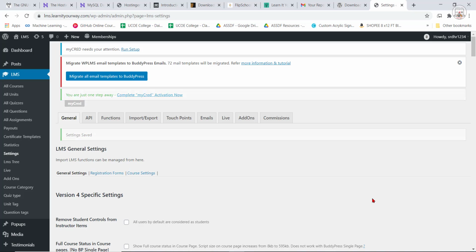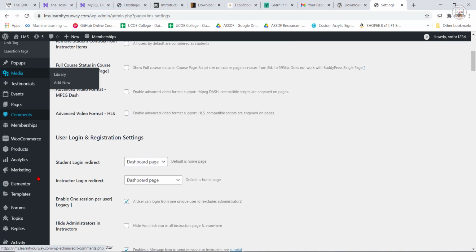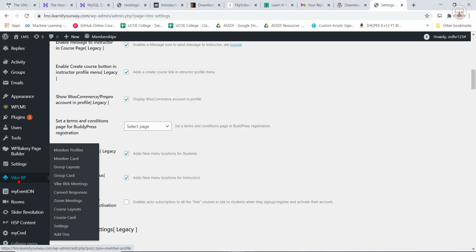So we are done with the basic LMS settings over here. And next up, there are a few more settings that need to be done. Otherwise, we may face some issues later on. So what you need to do is simply search for Vibe over here. Yeah, this Vibe BP, and go to settings.